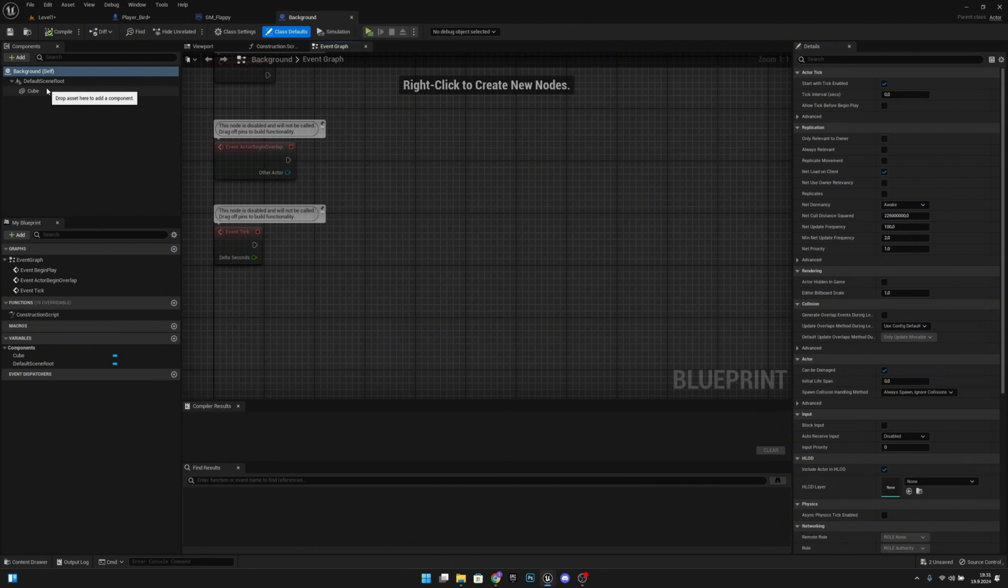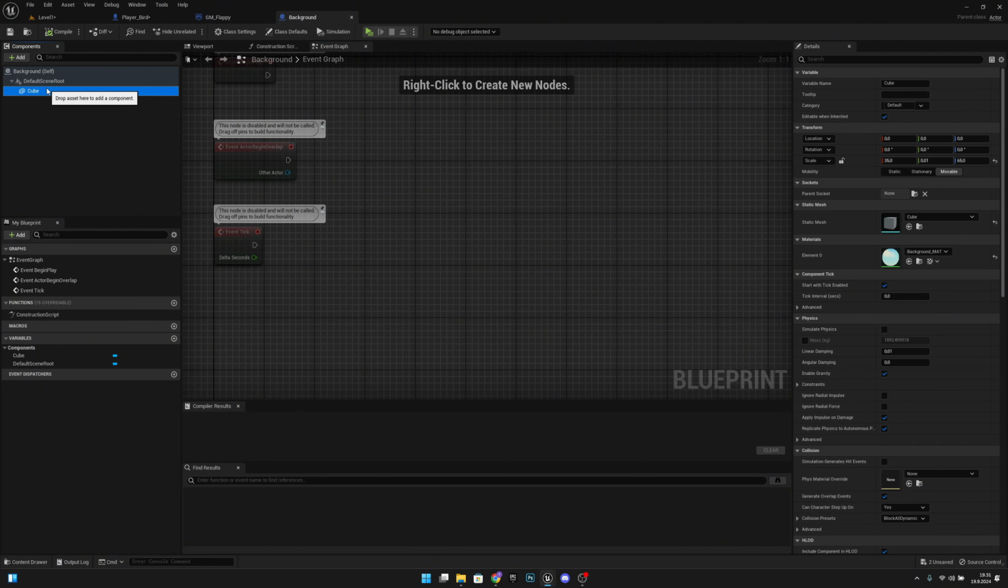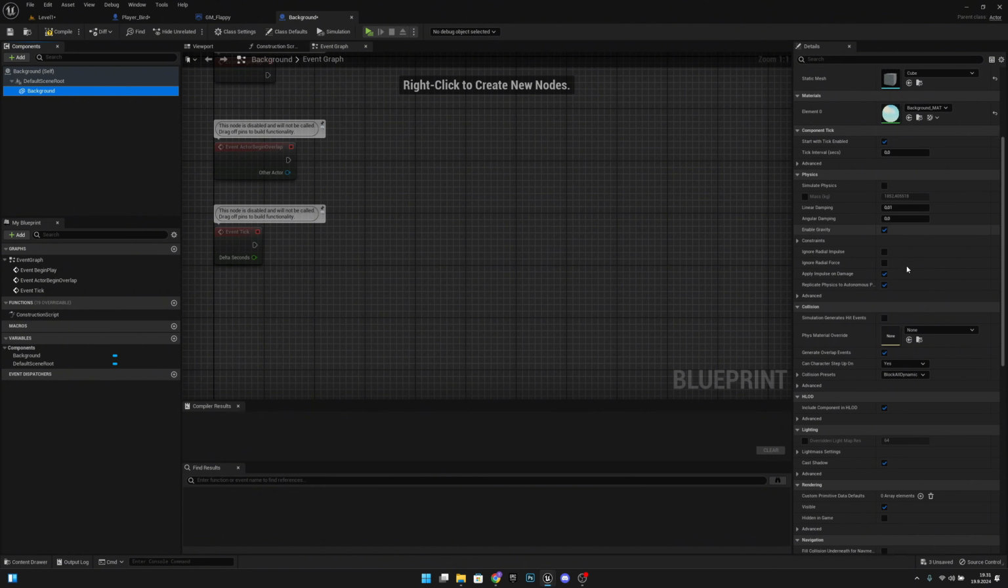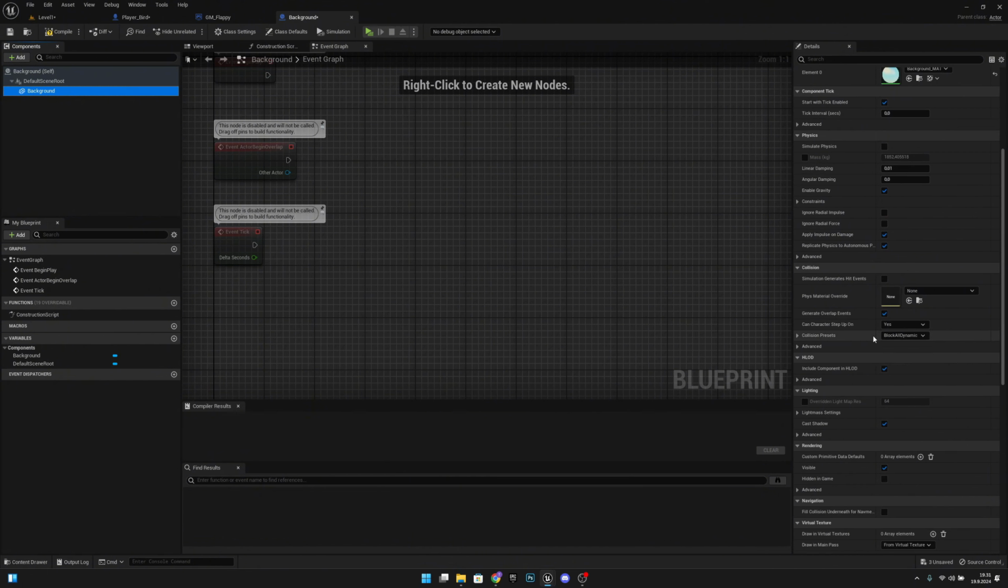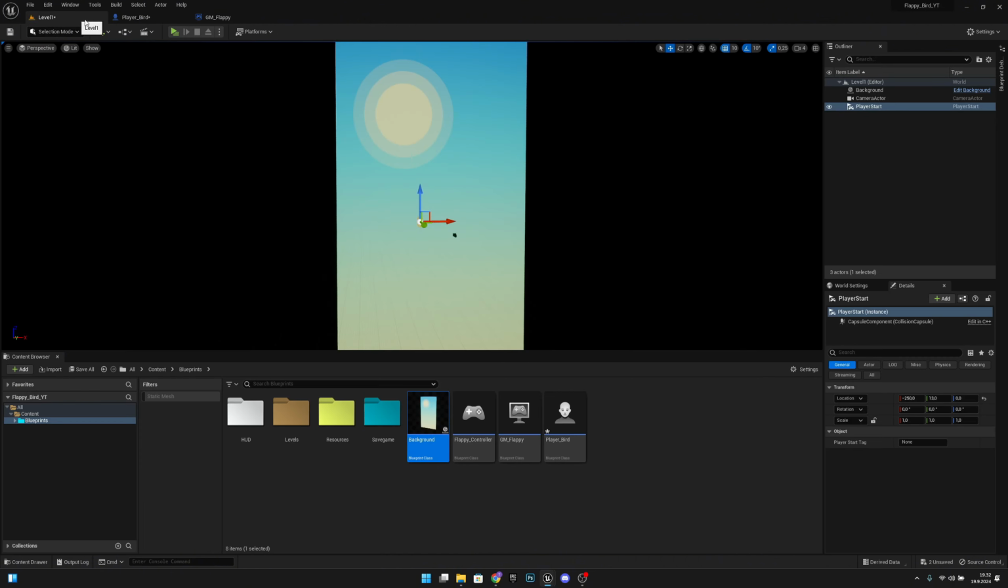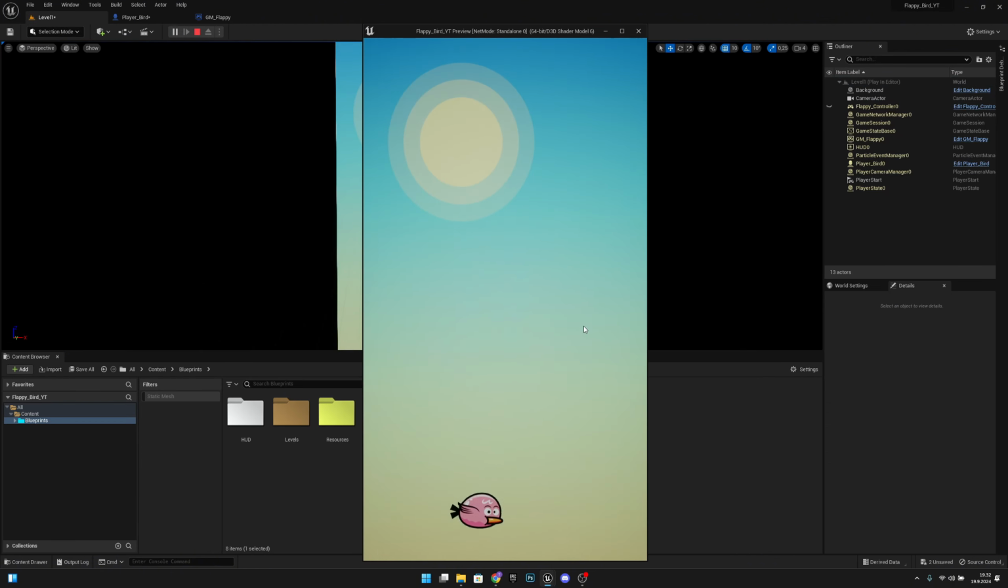Now if we play, nothing happens because we actually have to go to the background. We want to click on the cube, which we can actually rename to background. Okay. And here on the details, we want to scroll down, and on the collision preset, we want to click on it and choose no collision. Okay. Now if we compile, save, and close this, we should have the bird falling down. And as you can see, we have gravity.